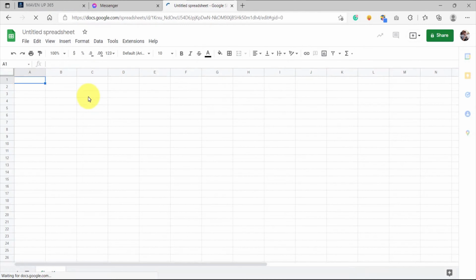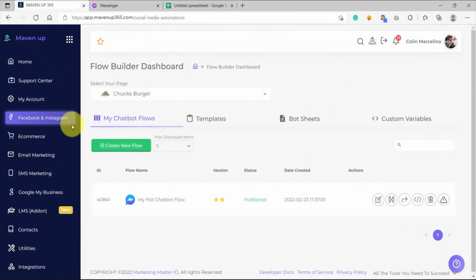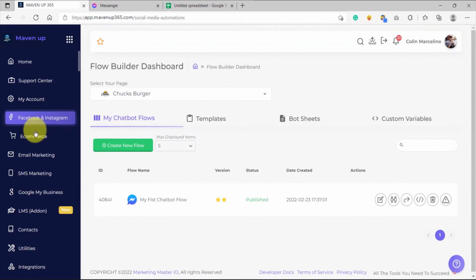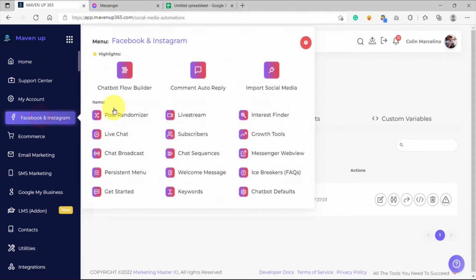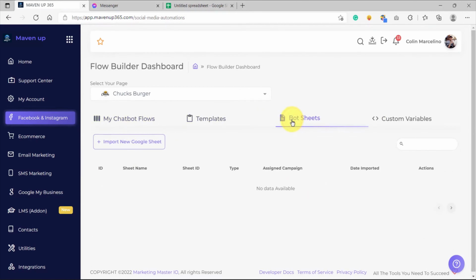The next step is we are going to import this empty Google Sheet to our MMIO account. So let's go back to our MMIO dashboard and let's go back to our Flow dashboard. To recall, in order to go to the Flow Builder dashboard, all you have to do is click the Facebook and Instagram and then Chatbot Flow Builder. Once you are here, you would see bot sheets on one of the 4 tabs available. So click on the bot sheets, then click Import New Google Sheet.